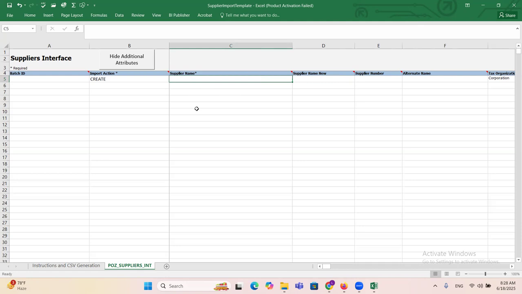So, supplier name. I'll give ERP3. Now we don't have any supplier as ERP3. We created a supplier as Amex. Now we'll create a supplier as ERP3 Consulting Services Private Limited. So the supplier name we have given, and new supplier name and all are not applicable.